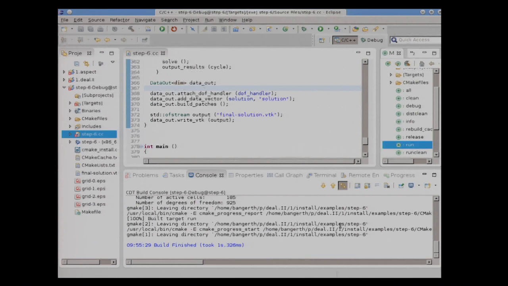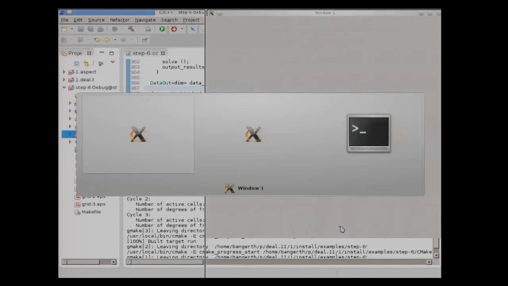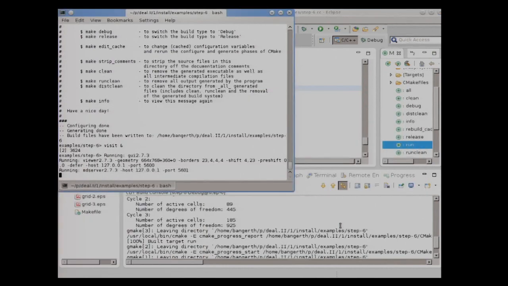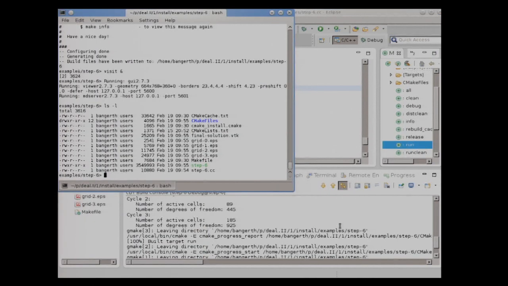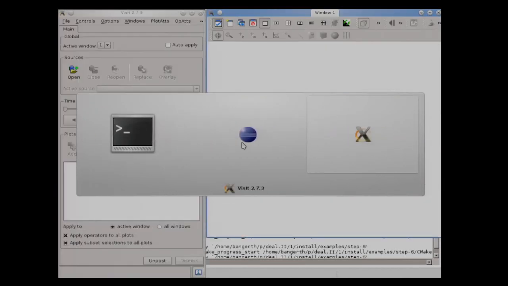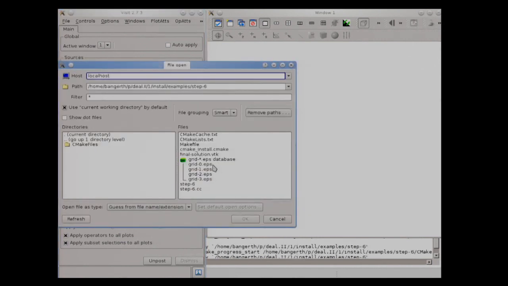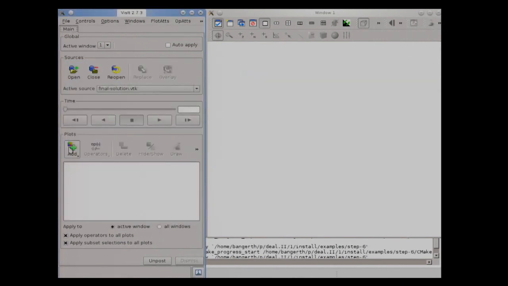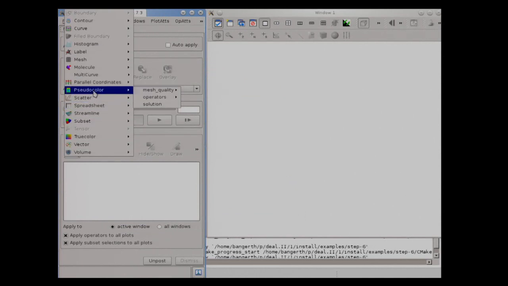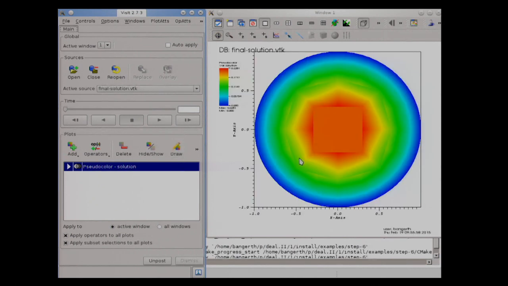It should run 4 refinement levels. That was quick. Okay, and so what I should have gotten out of this is a file, final solution.vtk. Now let us inspect this to see if that really matches our expectations. So open final solution.vtk. Okay, add. So I'm going to show a pseudo color plot of this. Okay, draw. So this is how the solution looks.